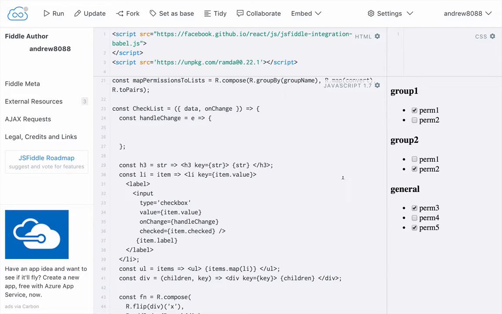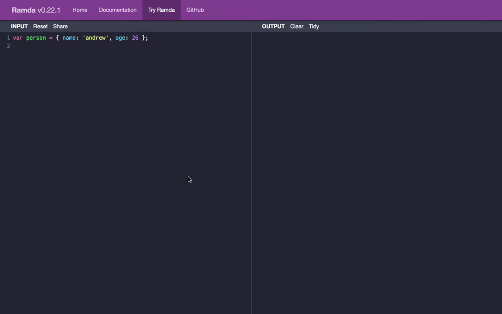Now, there's a feature of Ramda that we're going to use that we haven't looked at yet, and that is lenses. Lenses can be a little bit tricky the first time you're introduced to them. So before we actually get to work inside handleChange here, let me take you over to the Ramda REPL. This is just something you can find on the Ramda website where you can give Ramda a try for yourself before actually using it in your project.